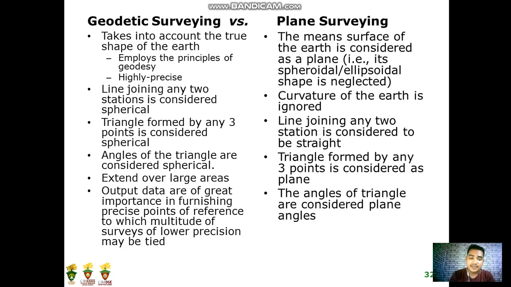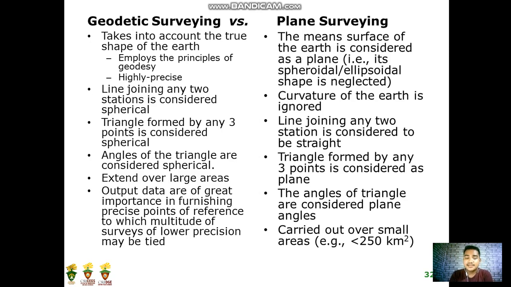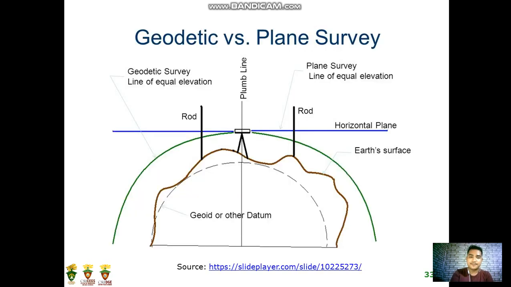And the angles of triangle are considered plane angles. Plane angles lang siya. And unlike sa geodetic surveying, plane surveying is carried out over small areas, such as for example, less than 250 square kilometers lang siya. Kaya nga naman, pag ma-extend pa siya into other areas, syempre naay curvature. So, hindi na siya applicable ang plane surveying.